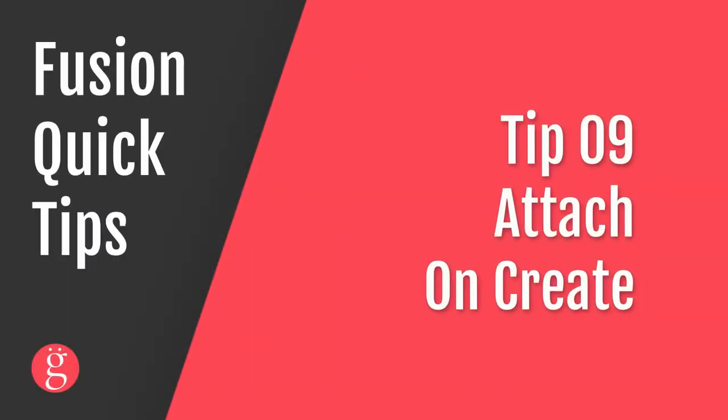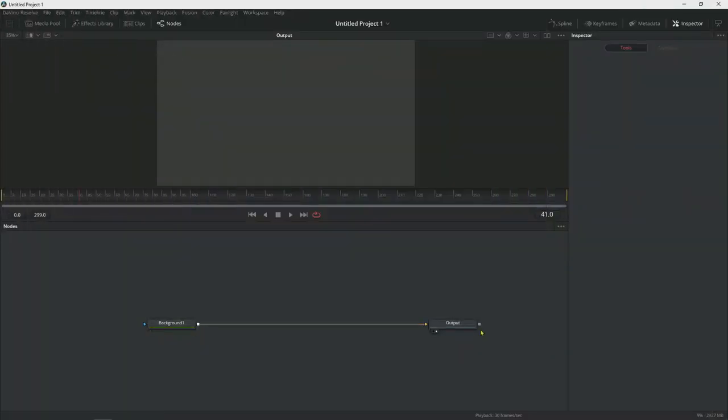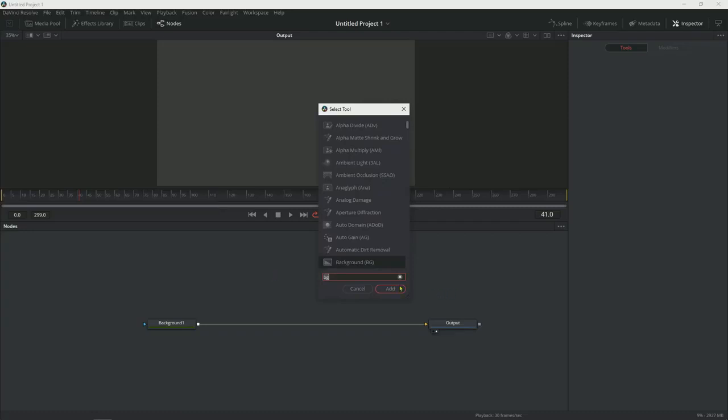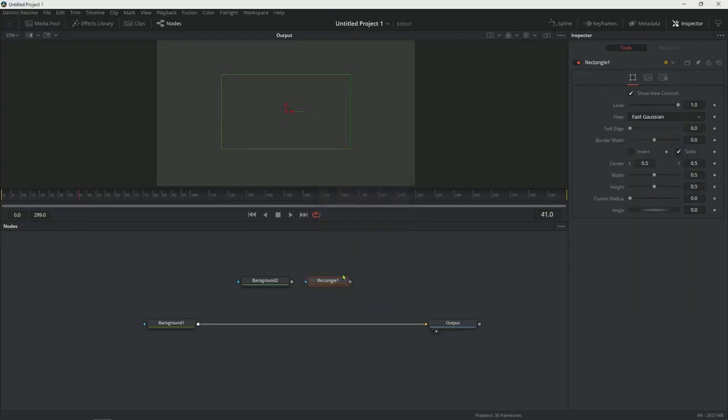Tip number 9, quick attach on create. Let's look at this simple composition. You have a background, you have a media output node, and let's say you want to create a small square in the middle. So normally what you would do is you would take a background node, and then you would take a rectangular mask, and you would connect the output to this blue input knot, and that would create that.